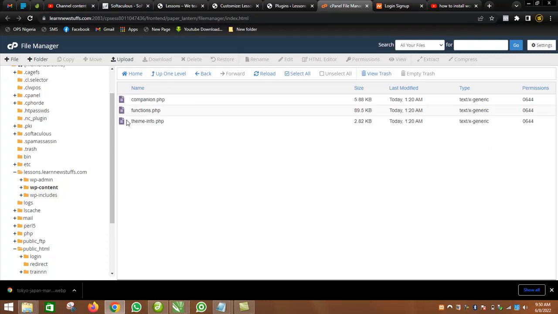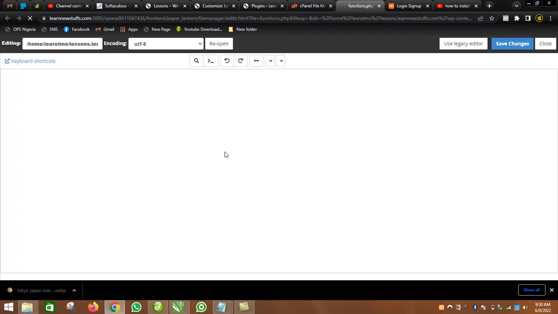Go to functions, right click and edit. If it shows you anything, just click edit on your own. I've already disabled my own.